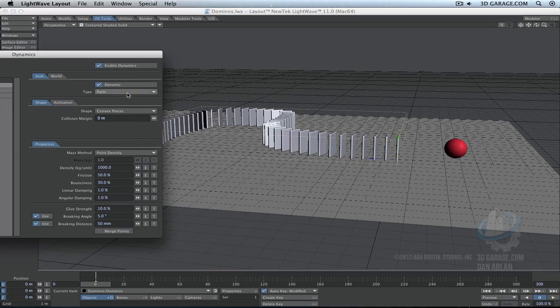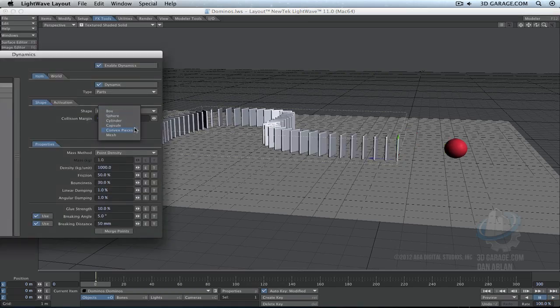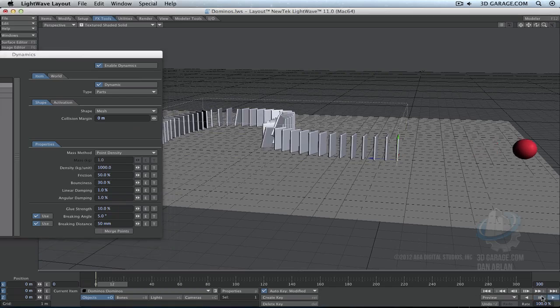We have our type set to parts. The shape is convex pieces by default. You can change this to something like box, and it will look at those as a box, but not quite working for us here just because of the type of shape. You can also change it to something like mesh, and number one, that's going to calculate more, but it might not still give us the right look we want. You'll see they're all going to start jumping all over the place.